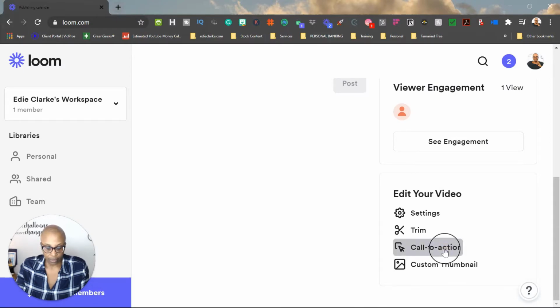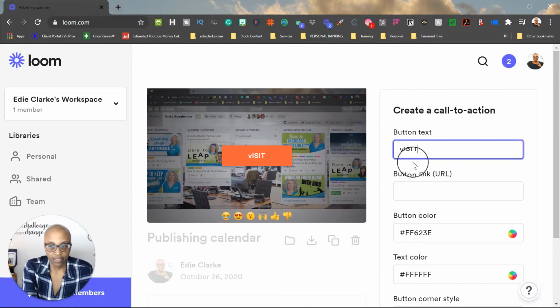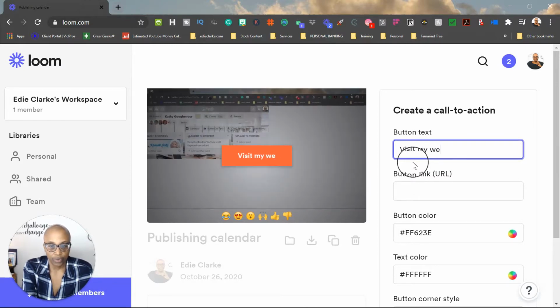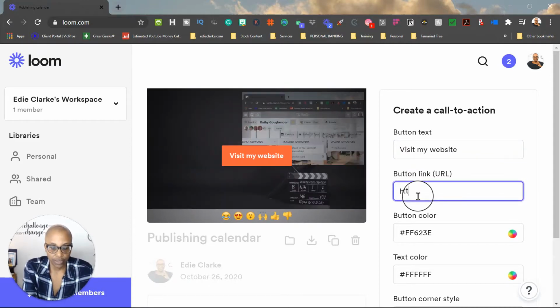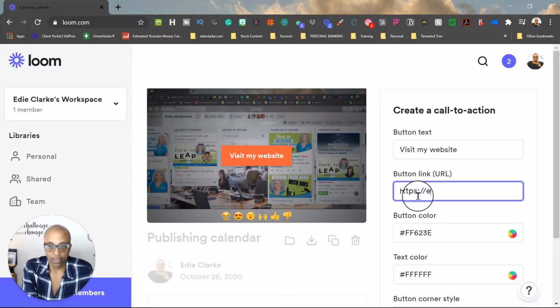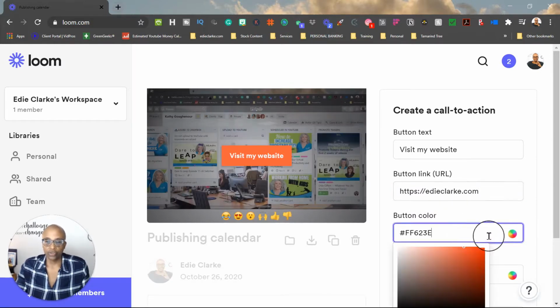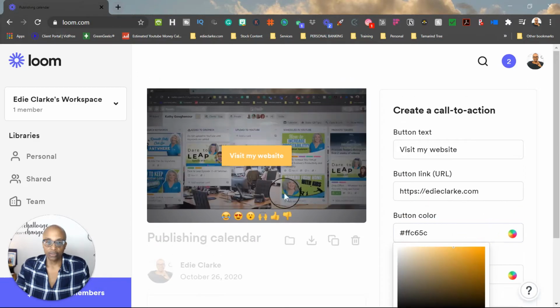The next thing I want to bring your attention to is a call to action button. This allows you to tell your audience after they've seen the video what to do next, whether it's to visit your website, to email you, or to visit perhaps a landing page. And then you want to remember to make sure that you put in the URL for where you want that person to go to once they click the button. And then you can customize the color of the button.